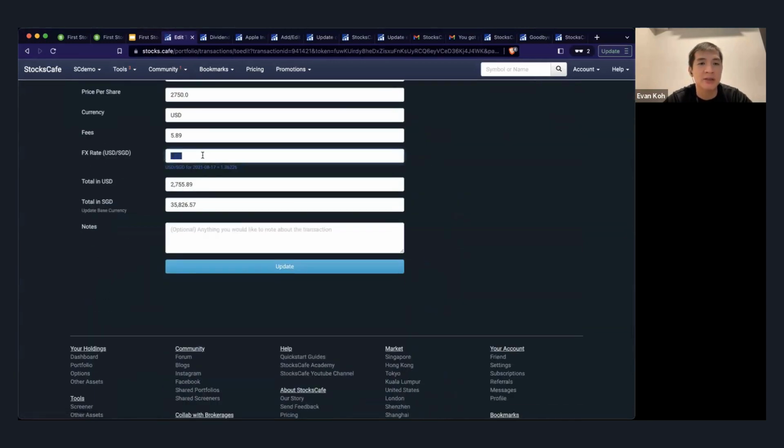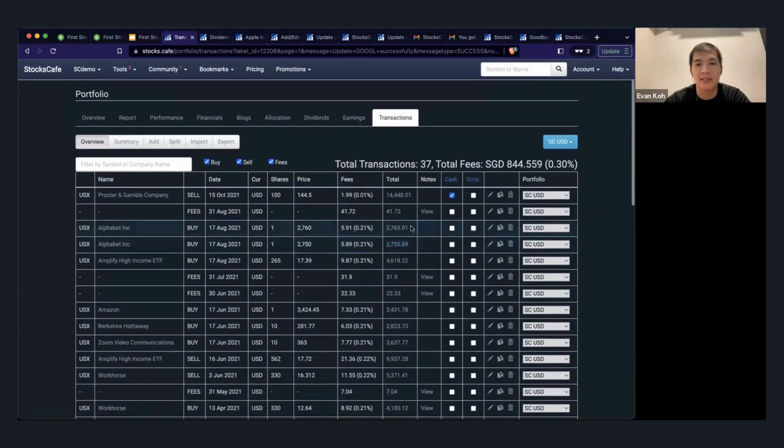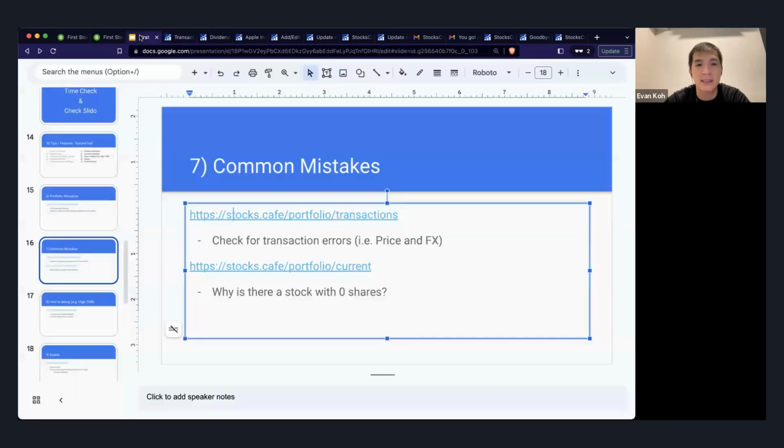So that means we have entered the FX rate wrongly. Let's say I enter 1 USD is equal to 13 SGD. That's wrong. So you can just click on this, and then you will use the base exchange rate given by our upstream data provider. Then you update it, and that's gone. Okay, so these are the 2 common mistakes. Of course, there are still many other columns. I'm not going to show every single thing.